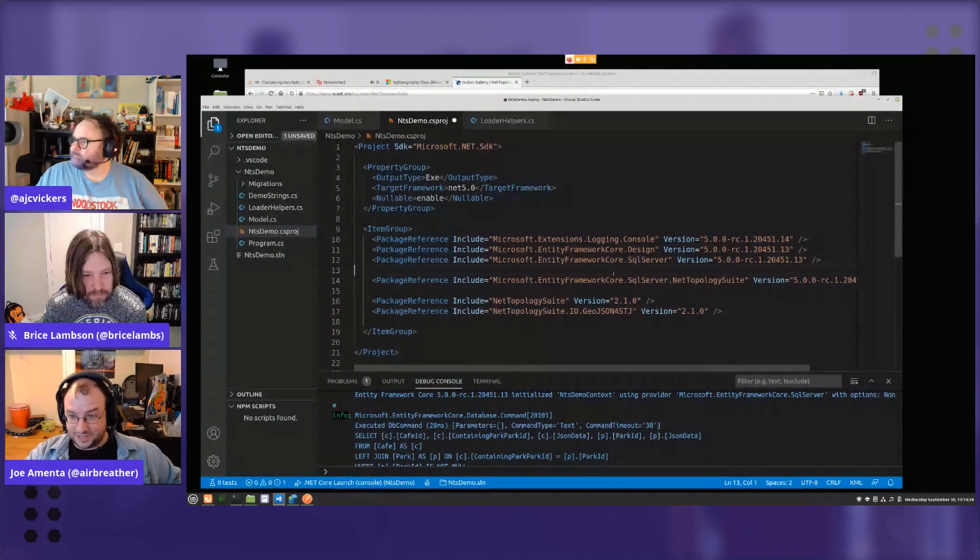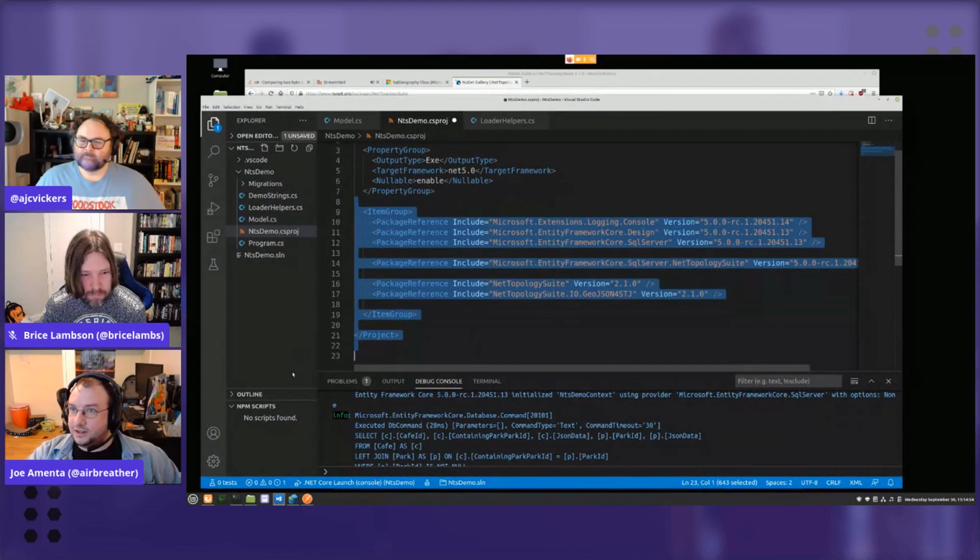Sure. No, that's a really big call out, because NTS works on any platform that supports .NET Standard 2.0. So your .NET Framework, I would say 4.7.2 or higher, your Mono, I think, and UWP.